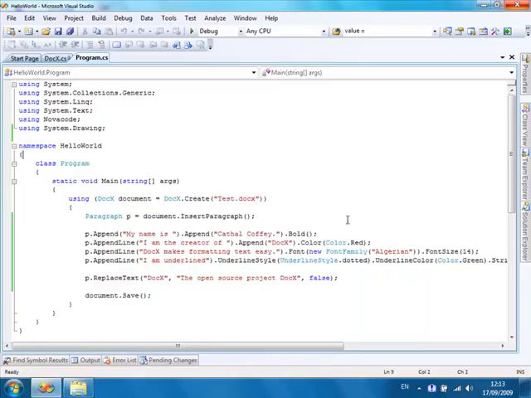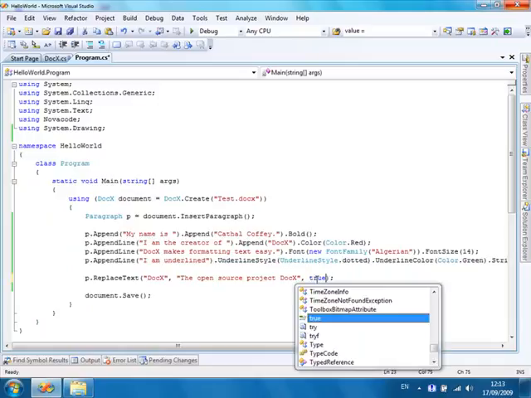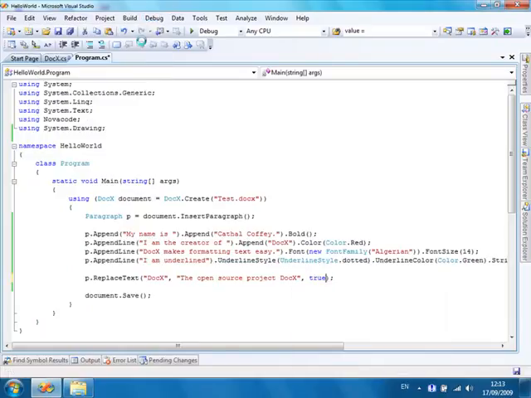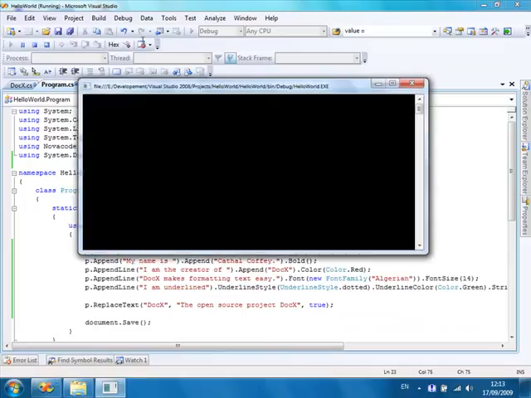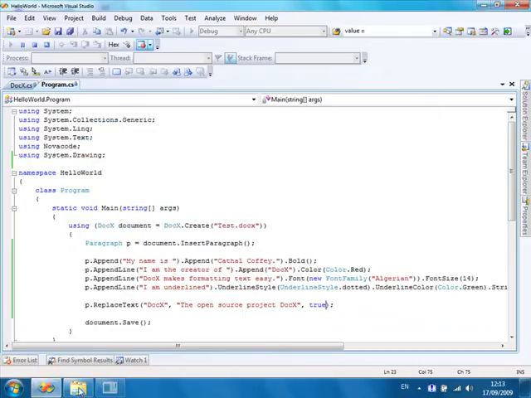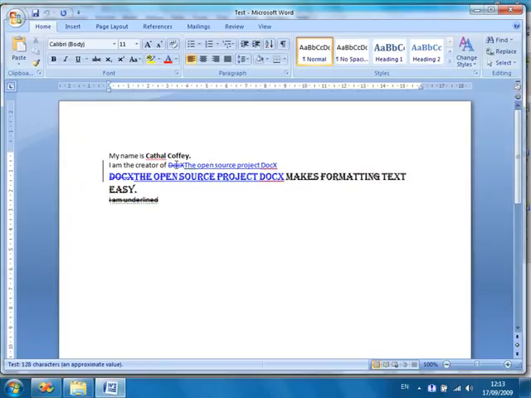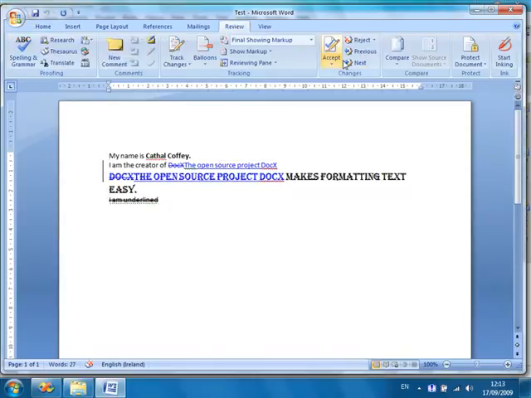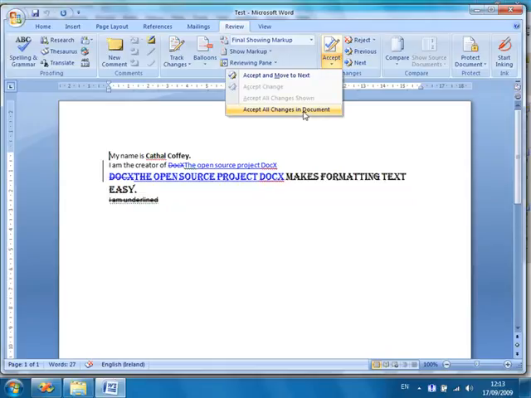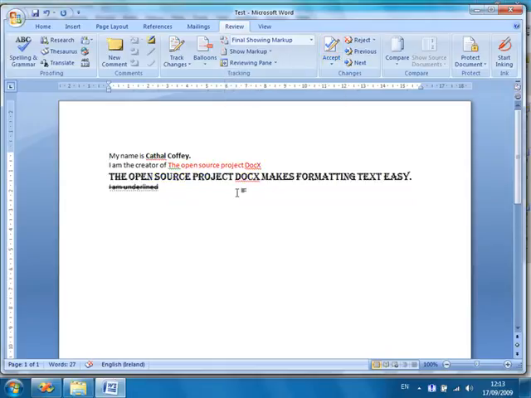If we now go back and change false to true and run this again, we actually see both the deletion and the insertion. If we now go to the Review tab on the ribbon and click Accept All Changes, we end up with the document as we did when we selected false. This concludes our tutorial on paragraph and text formatting.